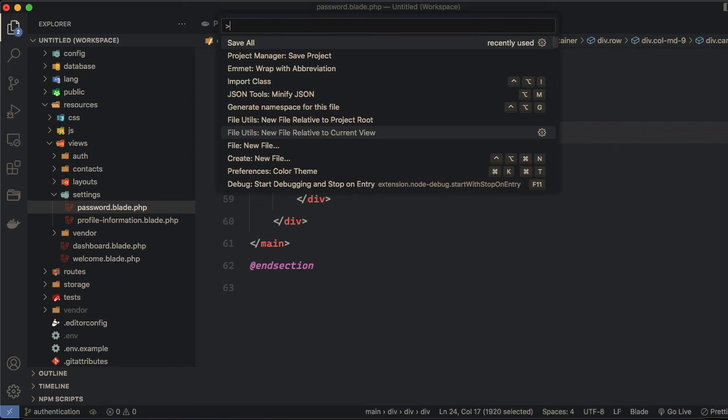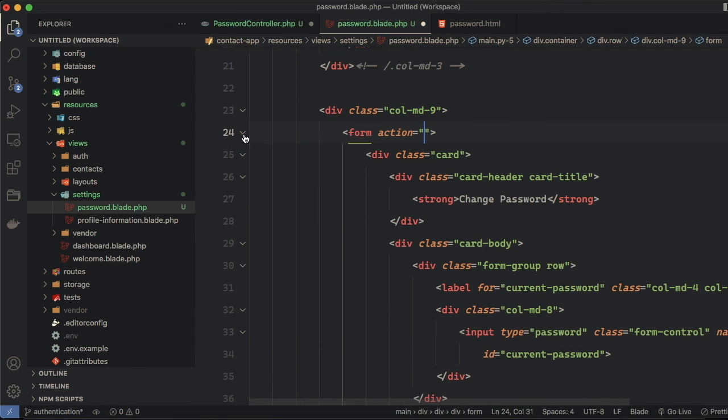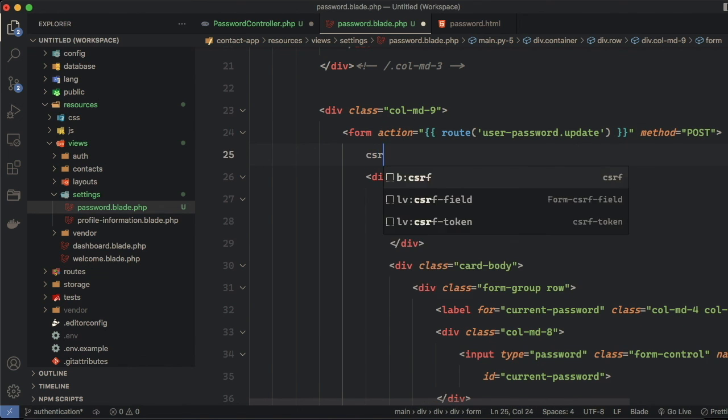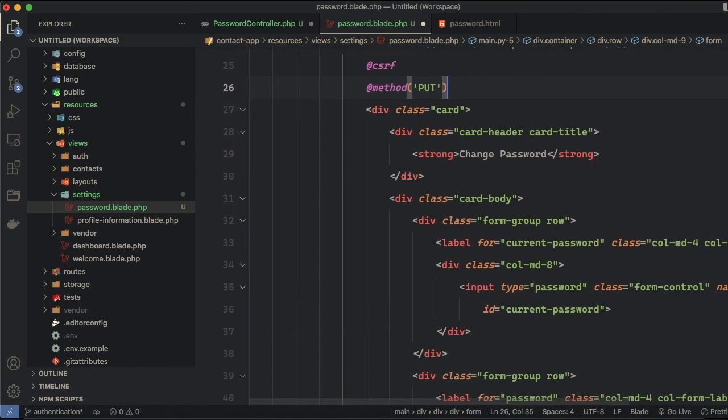Then wrap it with a form. Let's set the action to the user password.update route. Set the method to post. Add a CSRF directive. And then specify the method to put. Let's also print out the session status.